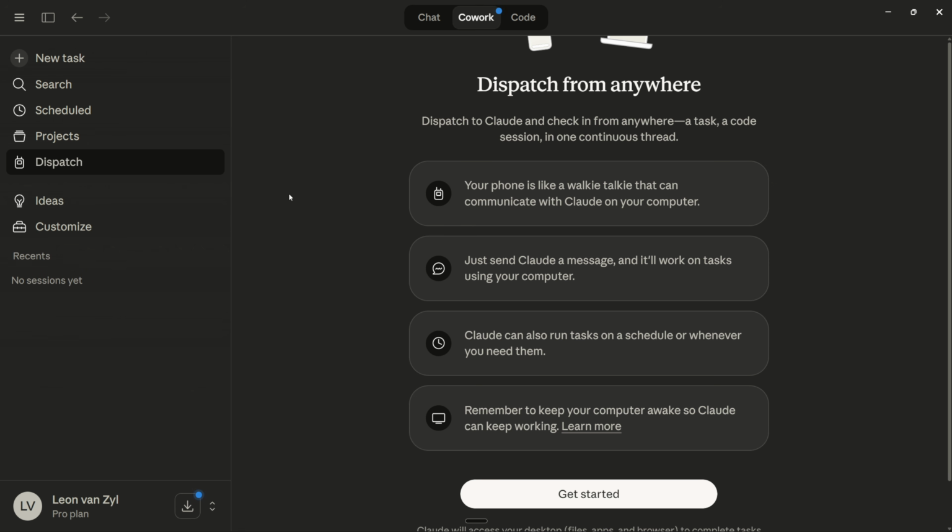Then we have Dispatch. This is really cool. I use this all the time. This is how you can connect your Claude Code desktop app to the app on your mobile device. So that way you don't have to sit behind your PC. You can just open up your phone and get Claude Cowork to start work by sending it messages from your phone. We will set this up in the video as well.